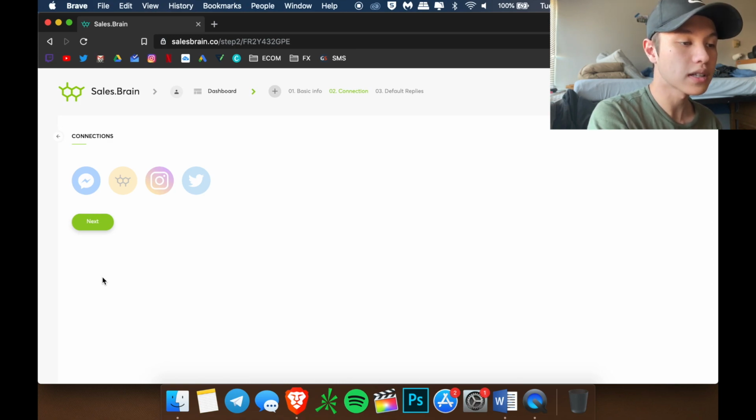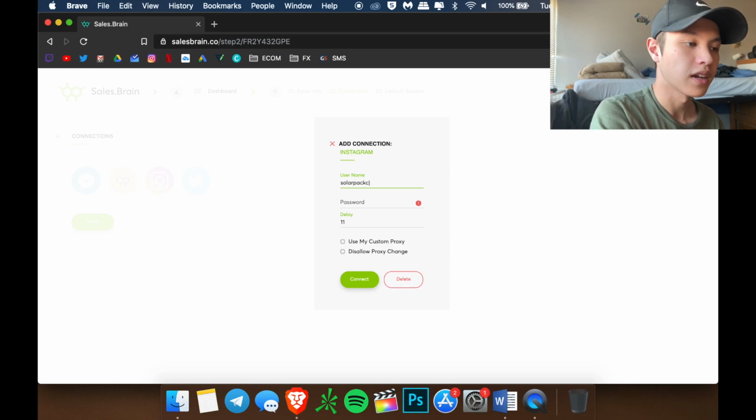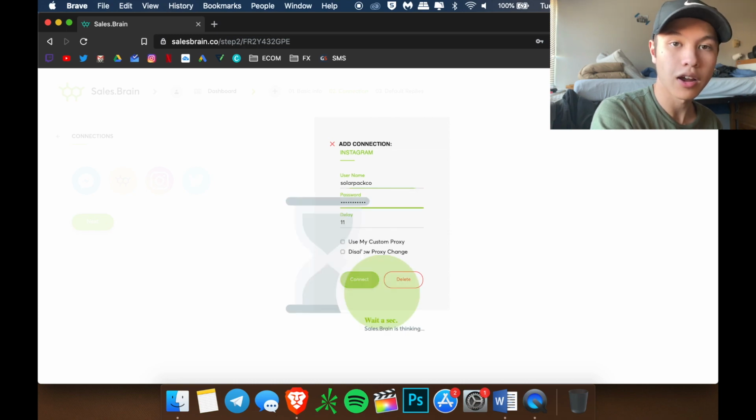So once we click on the Instagram account icon, a pop-up will appear, and from here we're going to type in our username and password for the account that we wish to set up. So click on the connect button when you're finished and you should be good to go. You'll get a little loading screen pop-up, but if the login pop-up doesn't disappear at all and you don't get the message that the account was successfully connected, there are a few things that you can do.